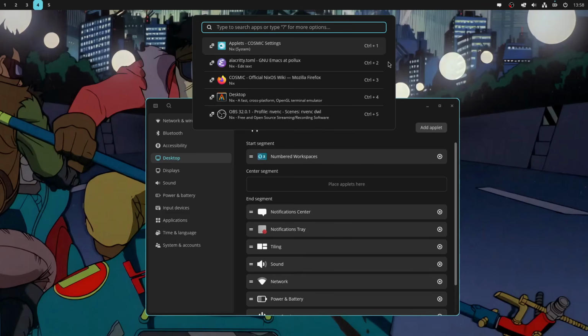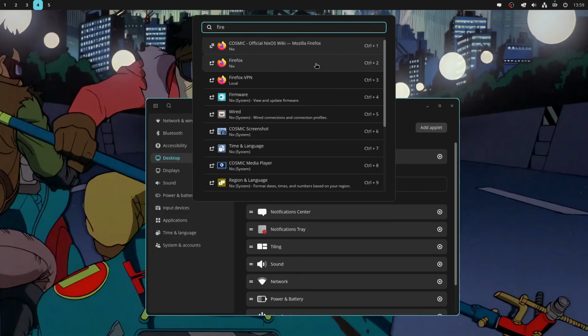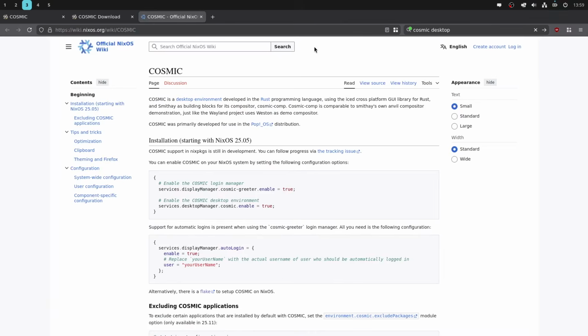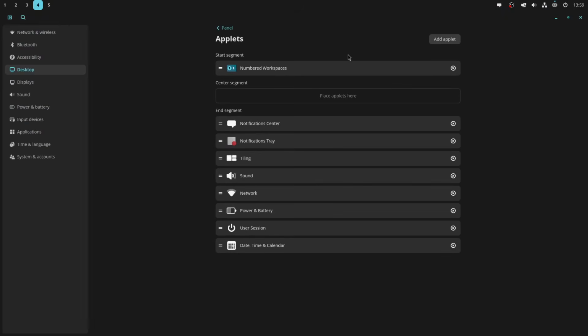So as I said, you can search for stuff. So you can see here Firefox. It should try. Okay, yeah. So if I select number 2, it should open a new instance of Firefox. But if I select that, it's going to switch to that application. Okay. So those are the applets, and that's how you can reorder them by moving them around: start segment, center, end.